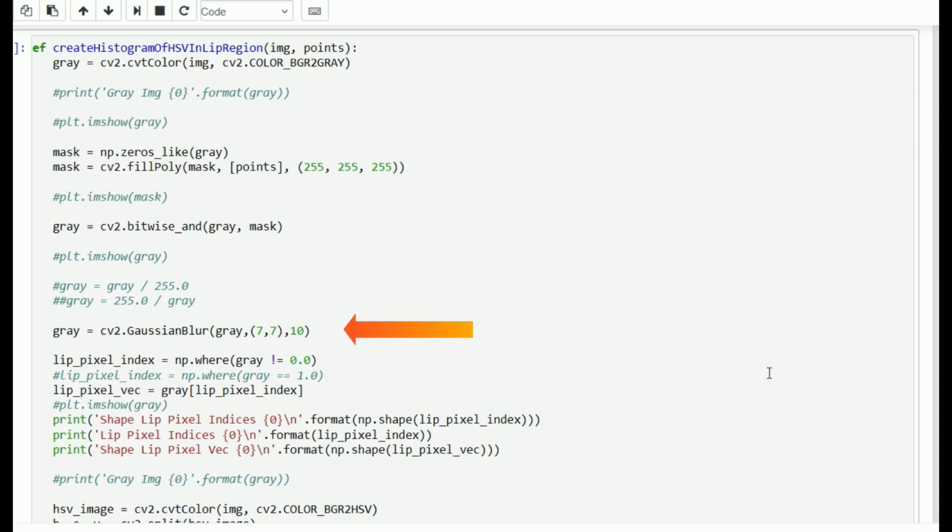We apply a Gaussian blur to smoothen out the lip mask in the gray image. This should give our final image a more natural look after blending. The gray image that we set previously with a mask can now be used to filter out the pixel indexes in the image array corresponding to the lip region. The np.where function returns the indexes of all the pixels that are not black, that is, within the lip polygon area. We stored these indexes in lip_pixel_index.